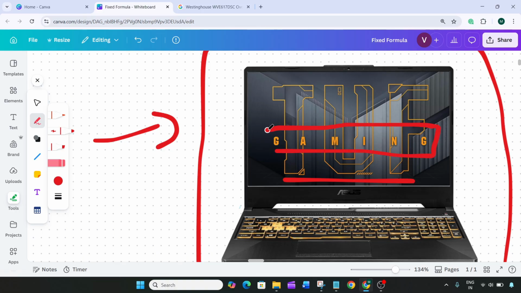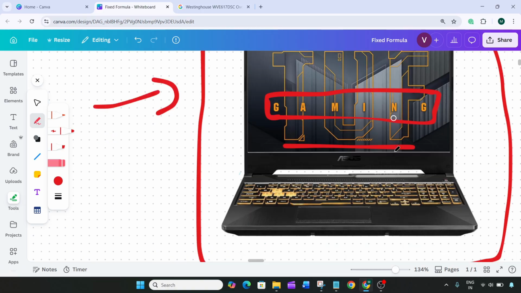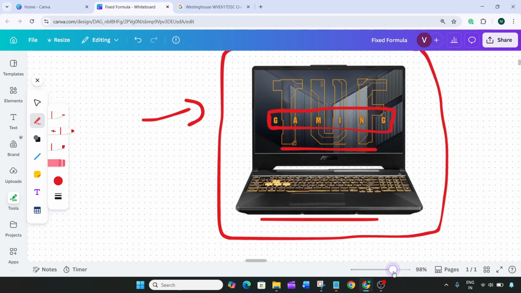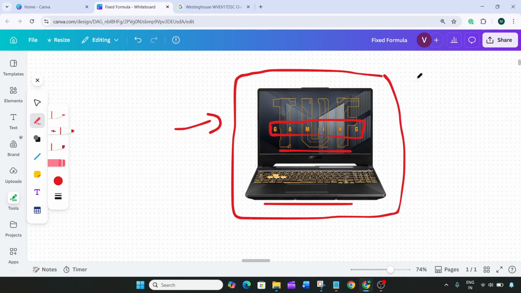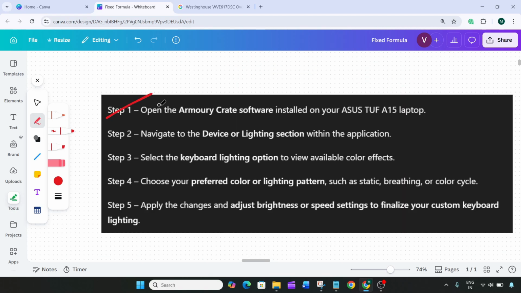These settings are typically managed through the Armory Crate application, which gives you control over RGB lighting patterns, static colors, and dynamic effects. Once configured, your chosen lighting setup will remain active every time you power on the laptop. Try these steps. Step 1. Open the Armory Crate software installed on your Asus TUF A15 laptop.